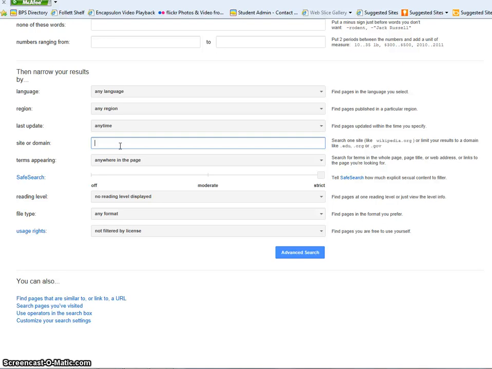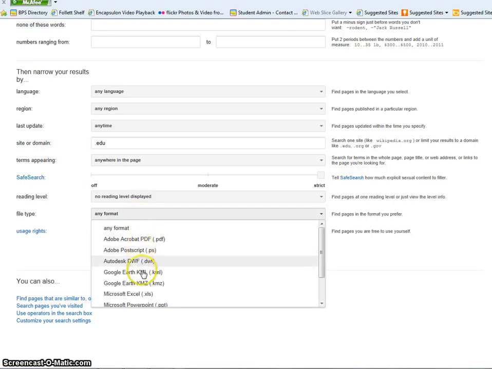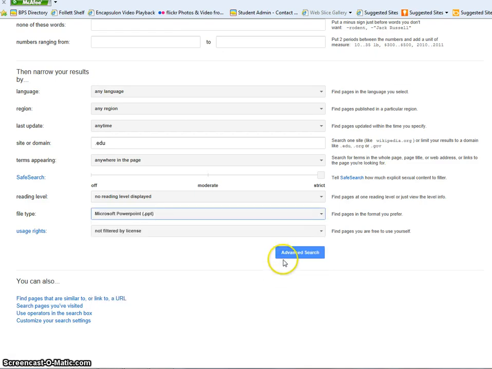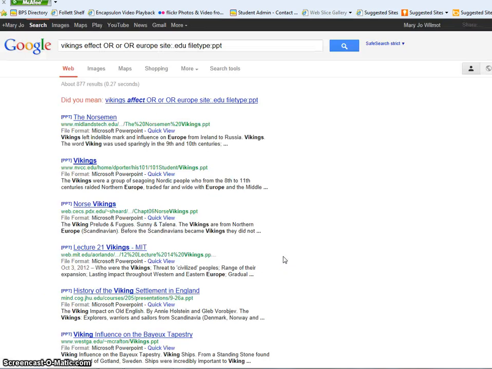These are going to be publications and websites that are hosted by an educational website. So we're going to type in .edu. Then what we can look at also is the type of file. Let's say you learn well by viewing a presentation, by viewing a PowerPoint. So you go to File Type, and here you have all of these different types of files. So let's say we want to find a Microsoft PowerPoint. We click PowerPoint. And now we're ready to click Advanced Search.